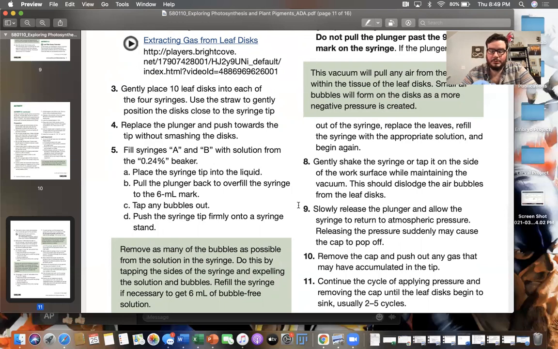All right, so we're going to remove the cap. We're going to push out any air. So we're going to keep flicking all of our bubbles up to the top. We're going to push out any air. All right. Then we're going to recap it. We're going to do the same thing. Draw it back, create a vacuum.